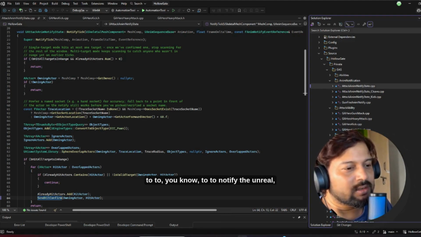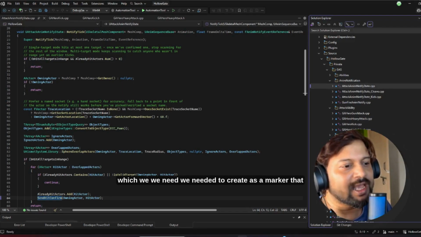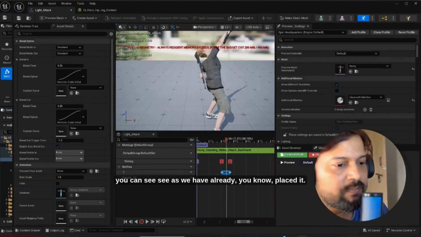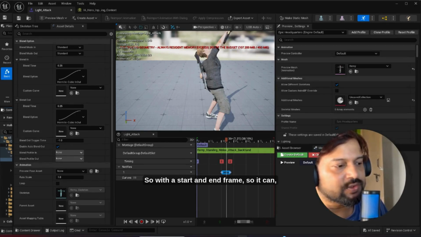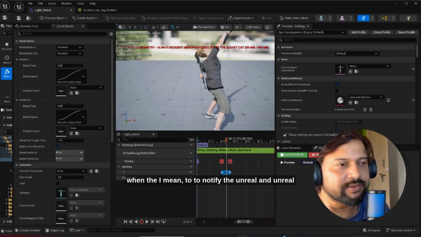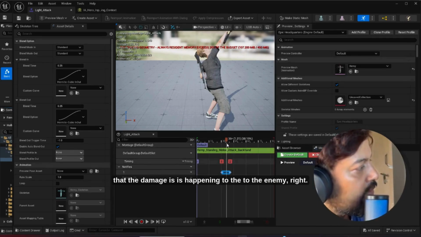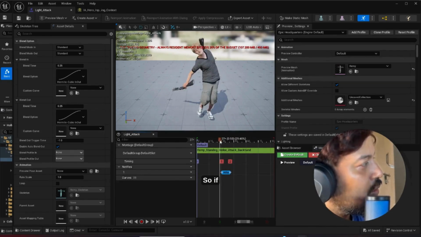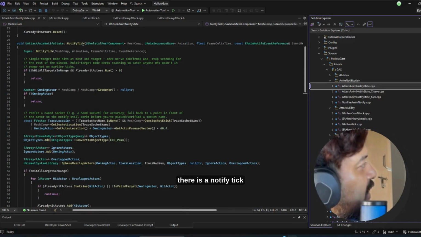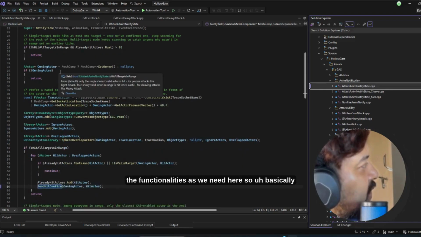So to notify Unreal, there is an anim notification state which we needed to create, as a marker that we can place directly into the timeline, as you can see we have already placed it. With a start and end frame, it can be active during the window to notify Unreal that in that particular time frame the damage is happening to the enemy, right? So moving into this class to check whatever is written there, there is a notify tick function over here. This function is already declared and defined in the parent class, so I'm just overriding it, overriding the functionality as we need here.